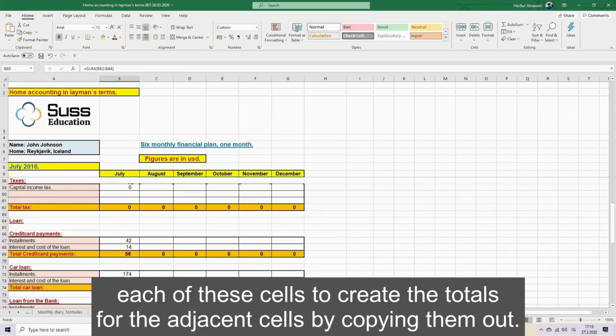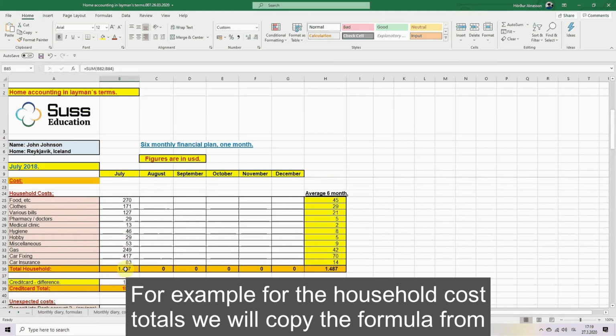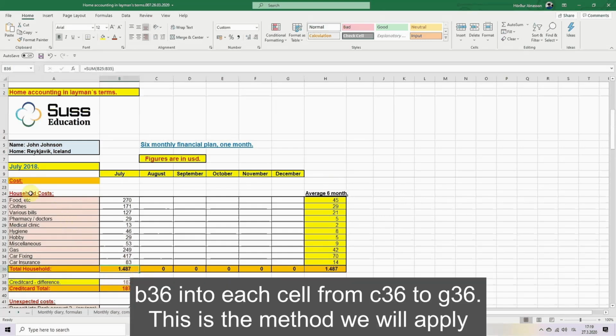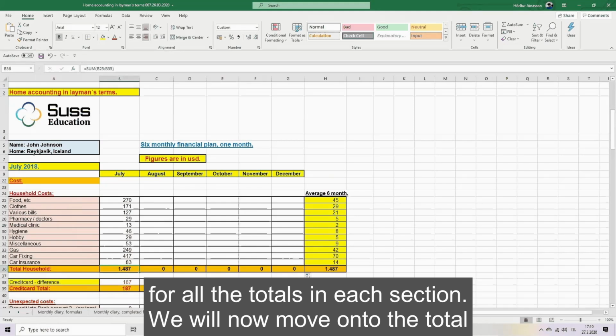Next, we will use the formulas in each of these cells to create the totals for the adjacent cells by copying them out. For example, for the household costs totals, we will copy the formula from B36 into each cell from C36 to G36. This is the method we will apply for all the totals in each section.